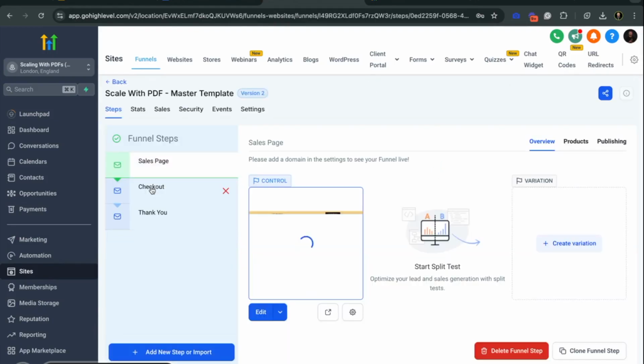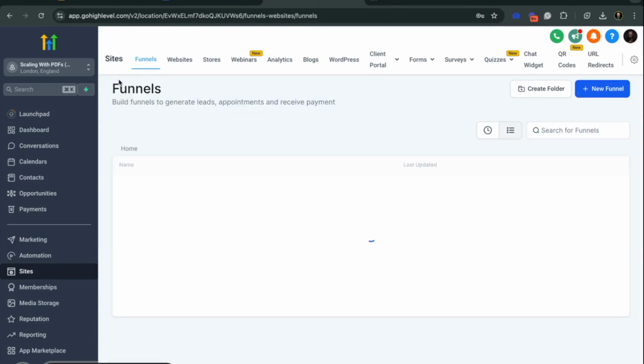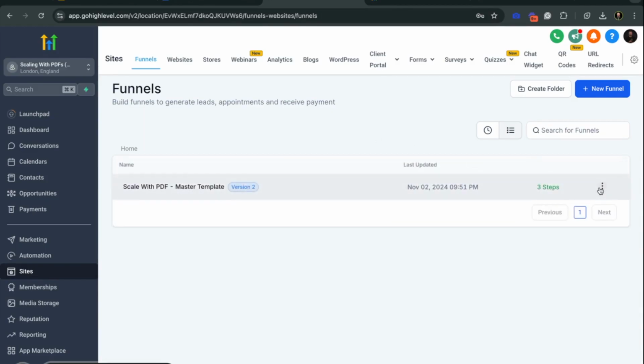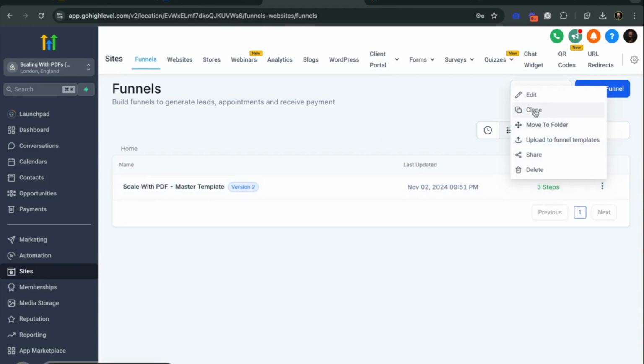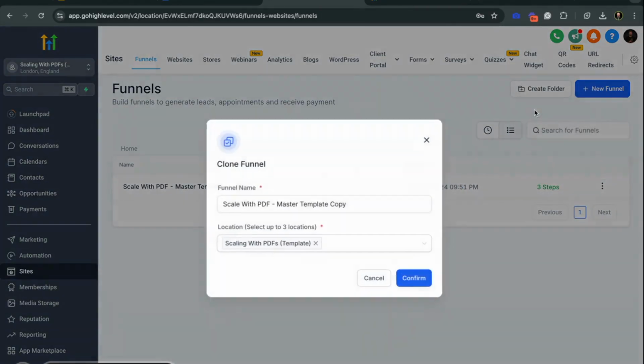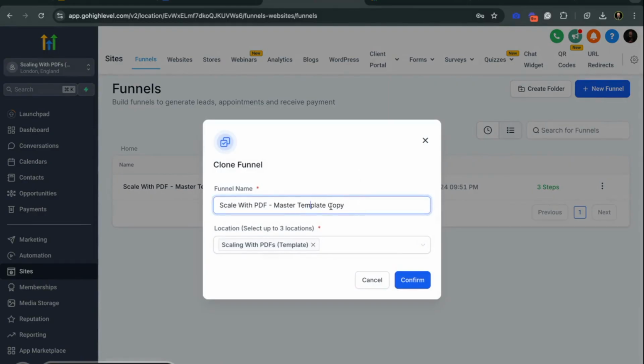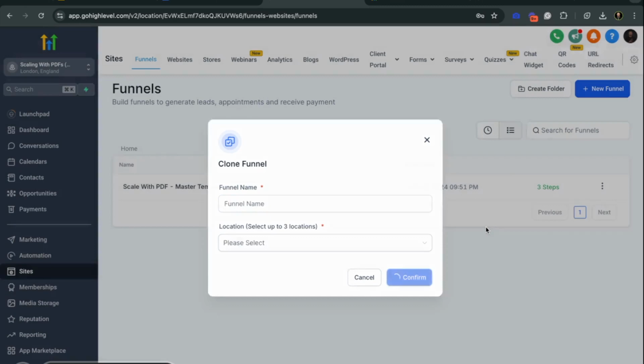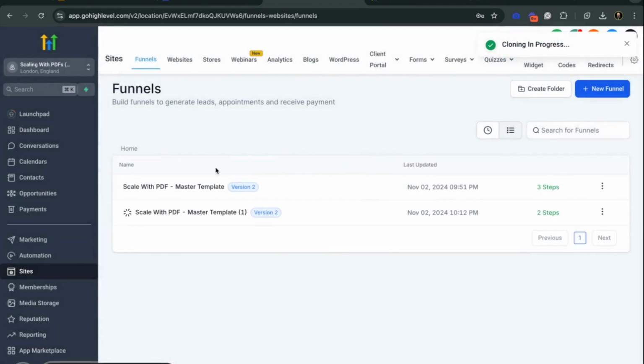Now it's up to you. What I probably recommend you do is just click the 3 dots and clone. The reason is you might want to keep the master template in there just in case you do anything wrong or you want to come back to it. Then you've always got the master template. So if you click confirm, it will just duplicate that for you. Now, obviously, I've put it as the same name, but you can just duplicate and it will make a copy inside there for you.